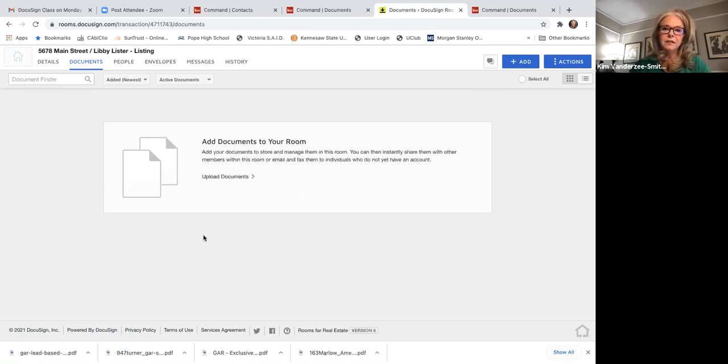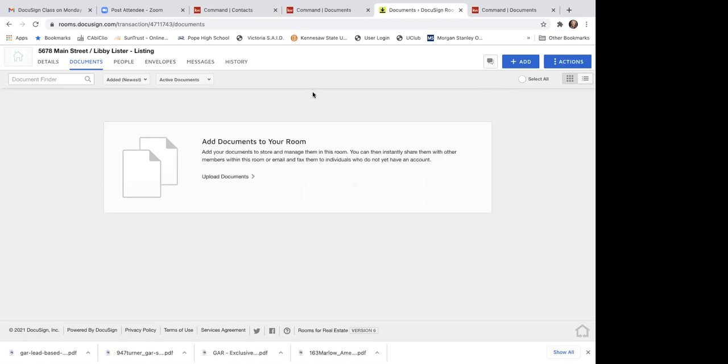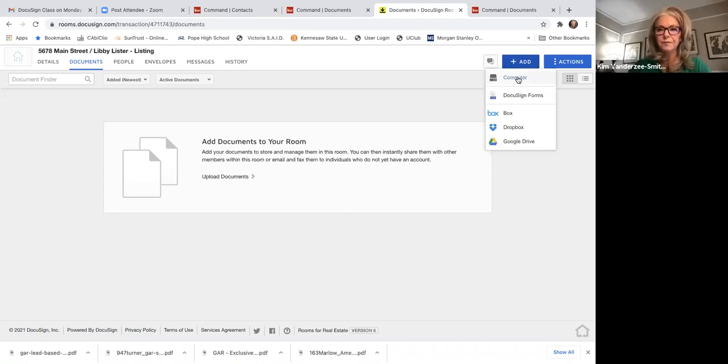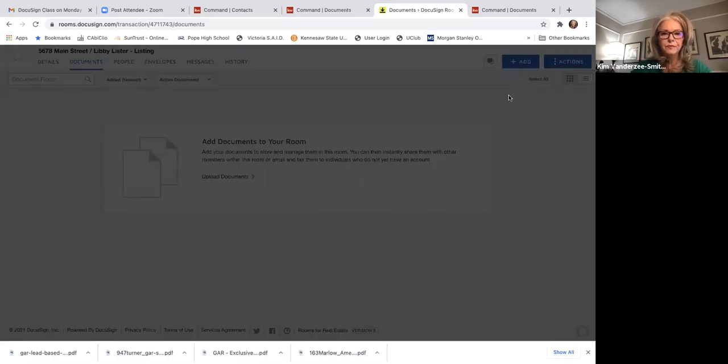So I kind of want to tell you different ways that you can add documents here for signature. So you can download it directly from your computer. You can also go to DocuSign Forms where there are GAR forms, and there are also templates that Kimberly Griffin has created that we can use. If you work with Dropbox or Google Drive, you can directly import from there as well. So what I thought we could do is I'll show you the DocuSign Forms first.